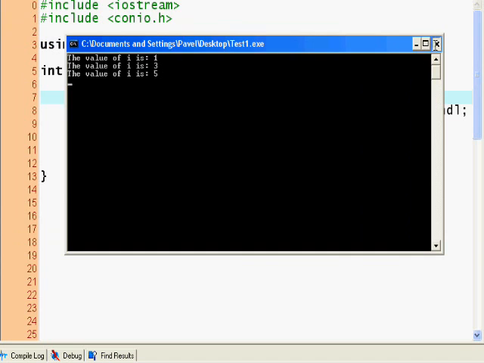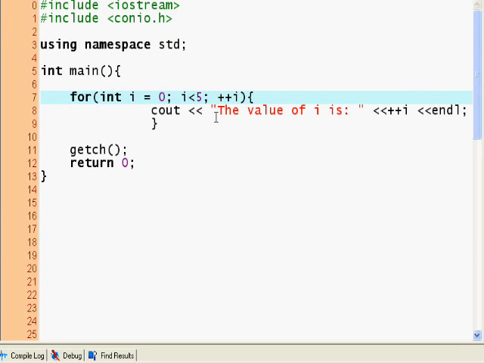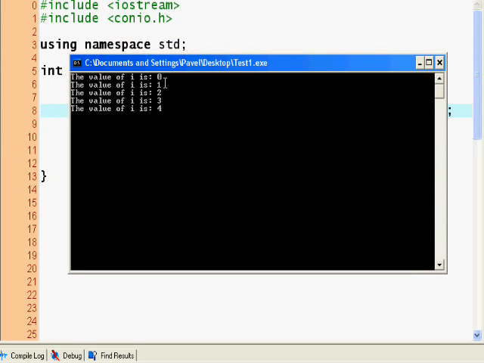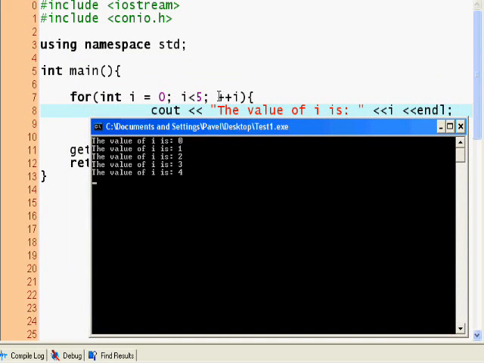Let's see. Because there's the difference. I'm incrementing i here and here, so it increments by 2 every time it runs. So I'll take out this incrementation, and then we will get 0, 1, 2, 3, 4. Now there's a difference. In the while loop, when we said ++i, it did 1, 2, 3, 4, 5. And here when we said ++i, it did 0, 1, 2, 3, 4.